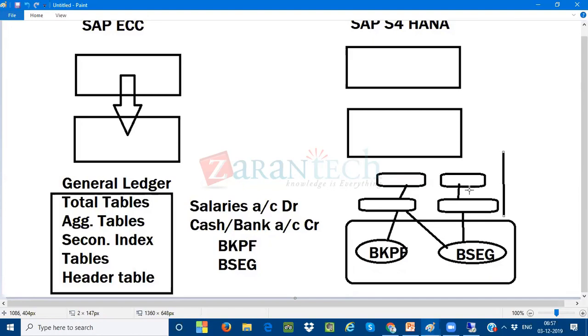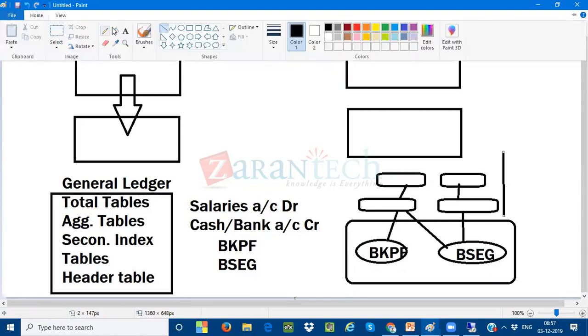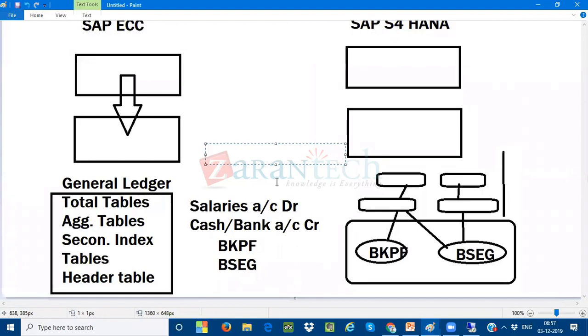So for example, you have so many secondary tables. If I take BSIS, BSID, BSIK, these are all nothing but your secondary index tables. BSIS is the secondary index table for the GL, BSID is the secondary index table for the customers, and BSIK is the secondary index table for the vendors. Like this, we have other secondary index tables like BSAS, BSAD, BSAK, and several other index tables.